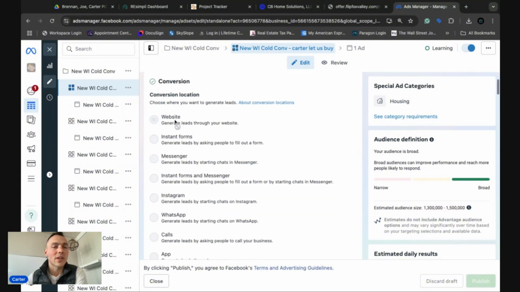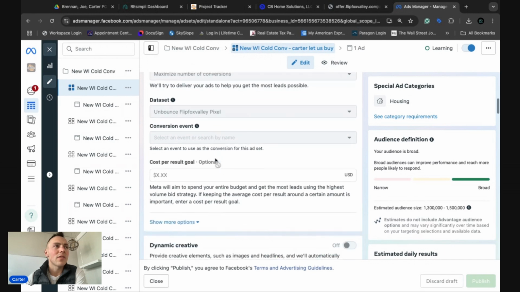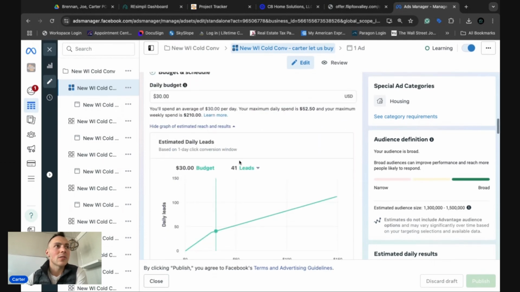So optimizing for conversions on a website, not a lead form, because lead forms are bad. Maximize number of conversions. Of course, you have to set up a pixel. Would highly recommend doing that. I'm not going to get into that in this video. We are not changing any of this. $30 per day is the budget.